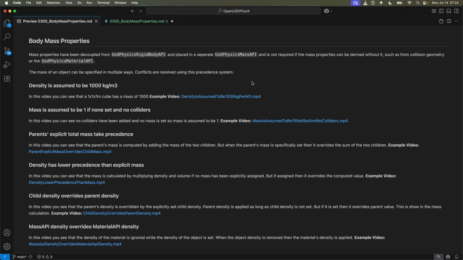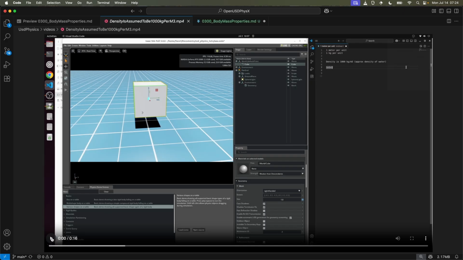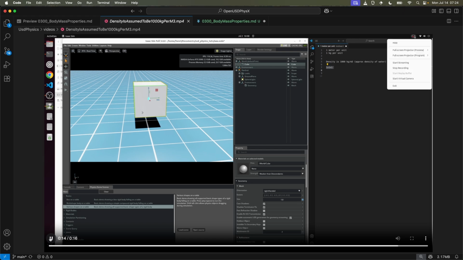So let's start with the first one, where density is assumed to be 1,000 kilograms per cubic meter. Let's click into that example there and push play. And we can see we've got a 1 by 1 by 1 cube. There's the size, 1 meter. And if we hover over the mass, we can see it is 1,000 kilograms.